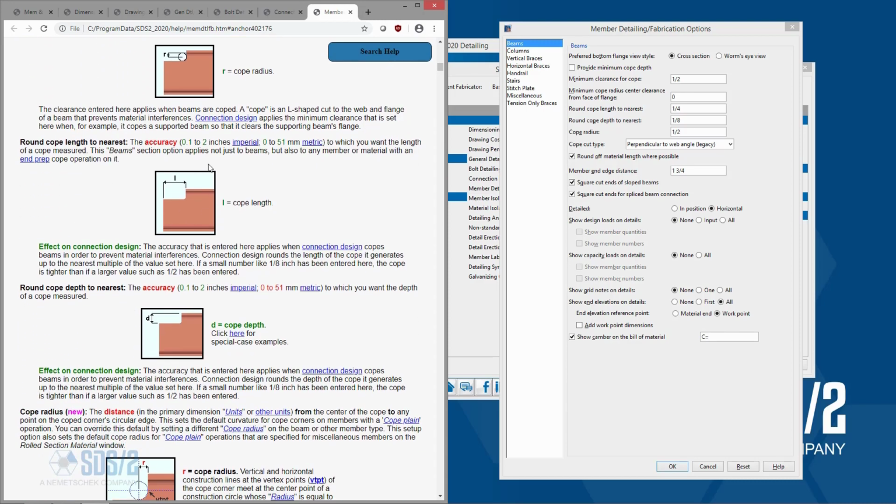Round cope length to nearest. What do you want your length of your copes rounded to? This is a fractional precision. You can round from 0.1 to 2 inches. And the round cope depth.